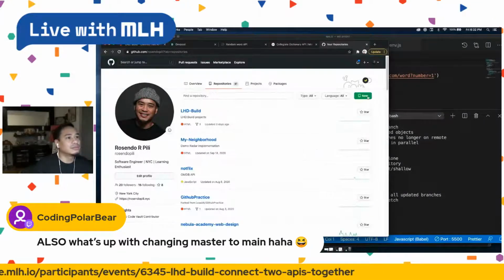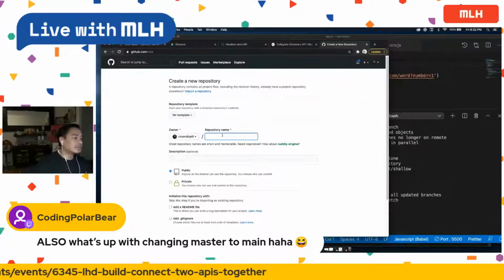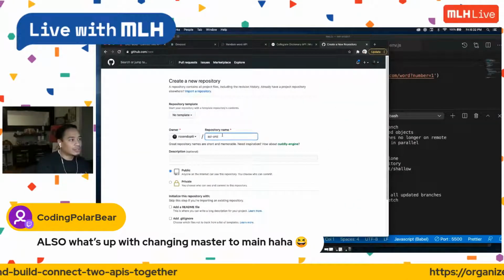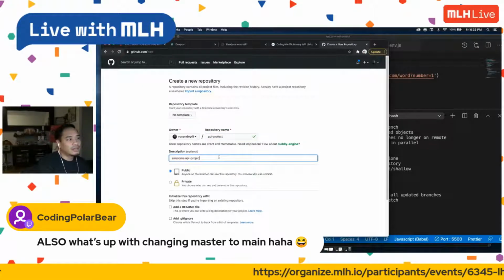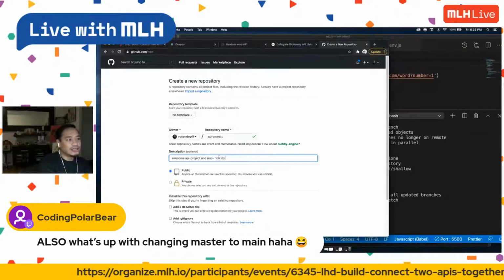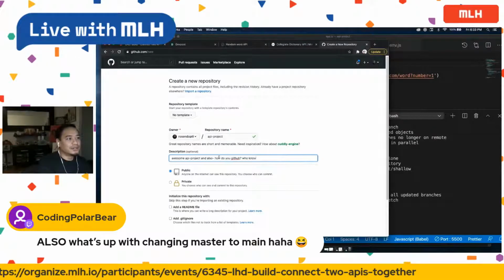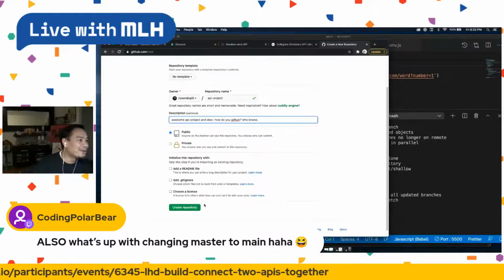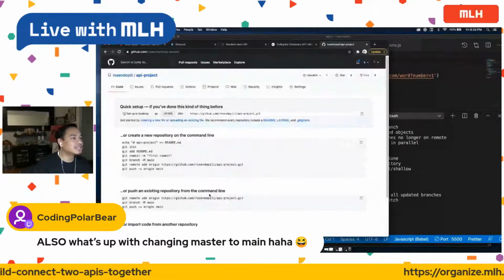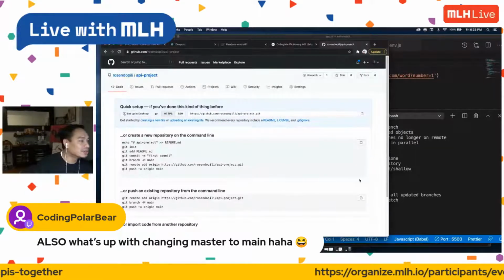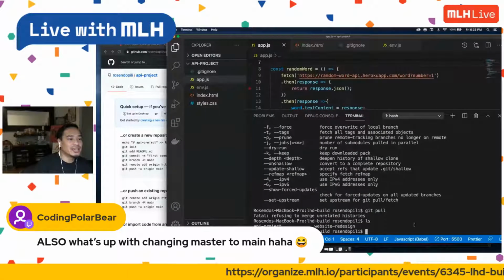Repositories. Boom, we're going to add a new repository. And we're going to call this API project because that's what it is. We're going to call this awesome API project, and also IDU GitHub. Okay, so it's going to be private. We're going to create the repository. All right, awesome. So now we can do what it is that you're referring to.